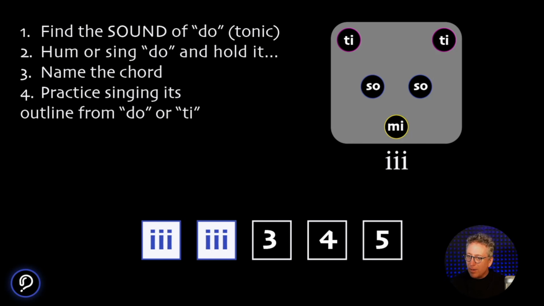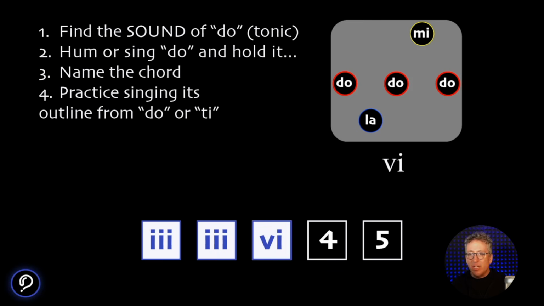Here's the chord. Again. There's do, we're holding do. And now we know that it's the 6th chord because it contains do. And we can sing do, la, do, mi, do. And while we do that, we listen for those tones. Do, la, do, mi, do.